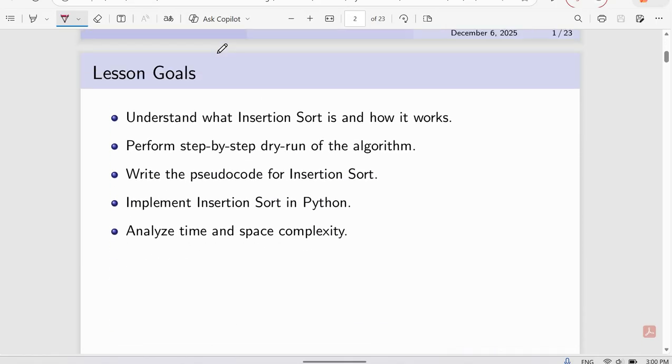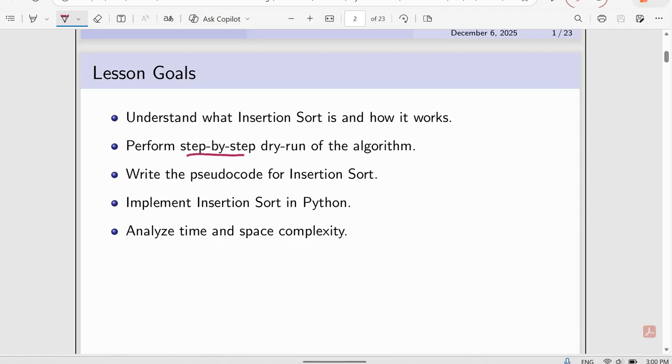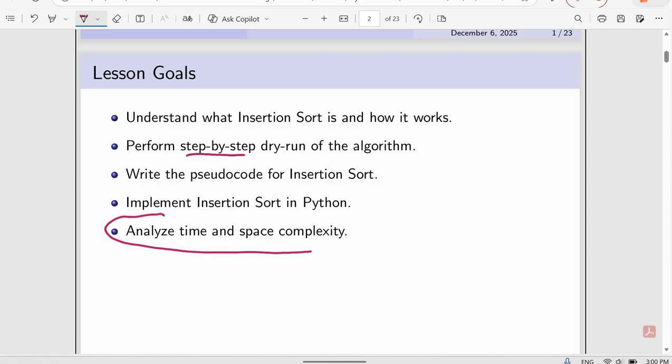Lesson goal. The purpose of this lesson is to understand what insertion sort is and how it works. Number 2, perform a step-by-step dry run of the algorithm. Write the pseudocode for insertion sort, implement it in Python, and analyze time and space complexity. This is just an advanced topic, but it is good if you learn about it.